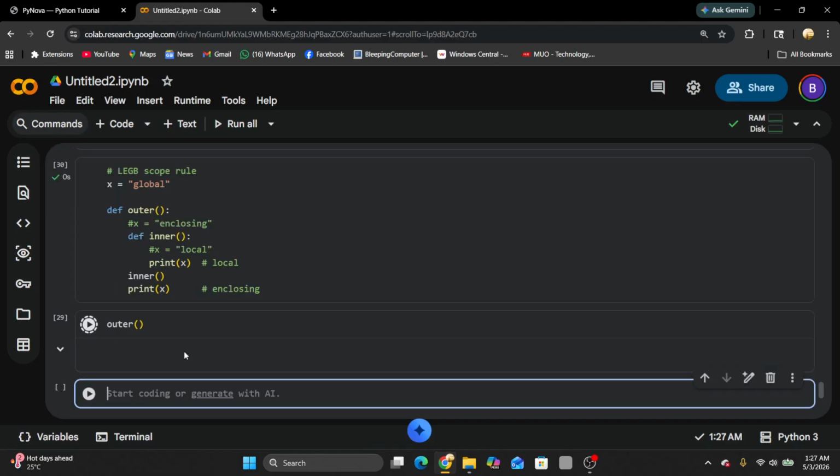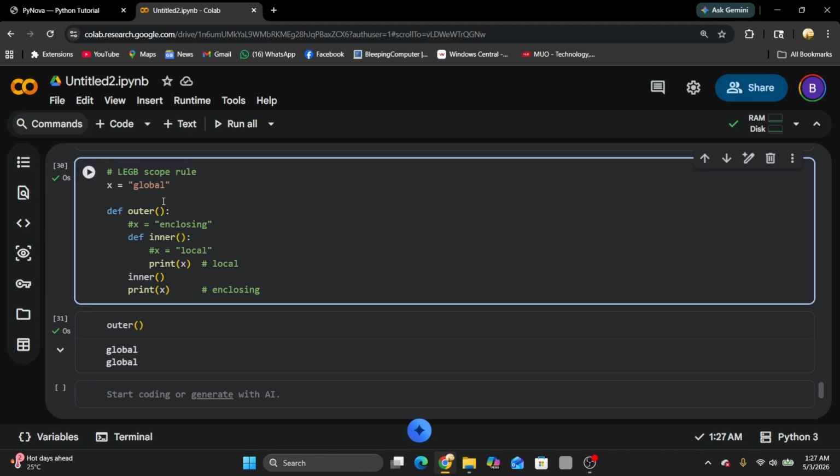Run it again, and you can see global. If I don't define x, the value of the x variable inside any function will take the variable's value from outside the function, if it is already defined. So the first priority is the local, then enclosing, and then the global variable.